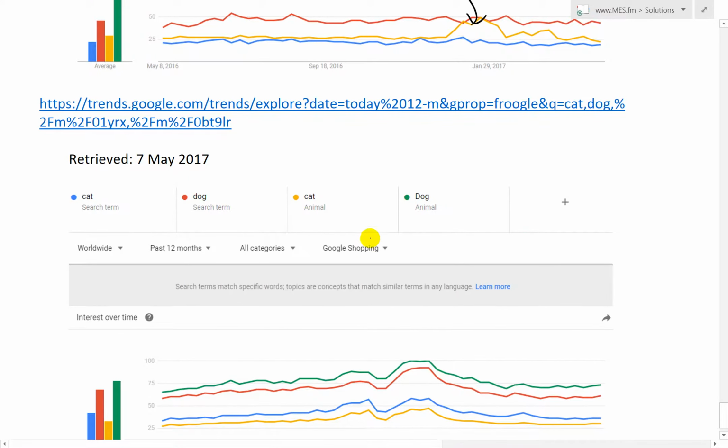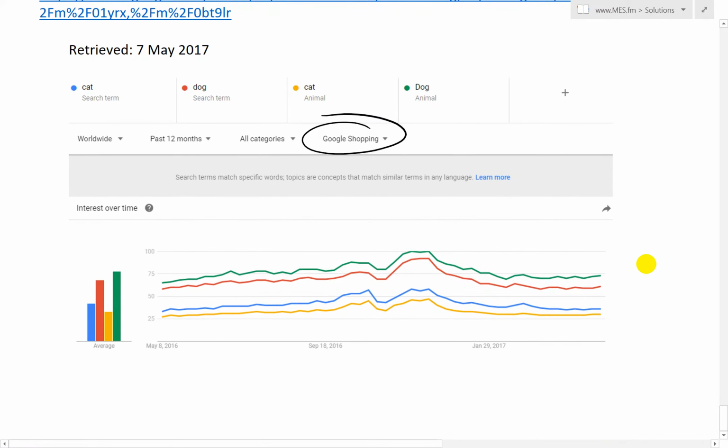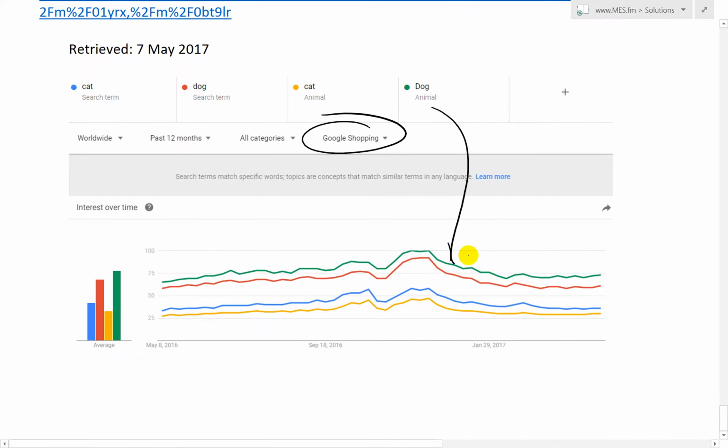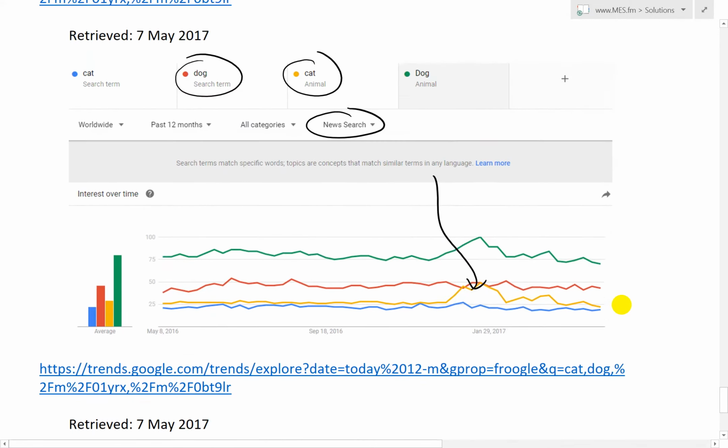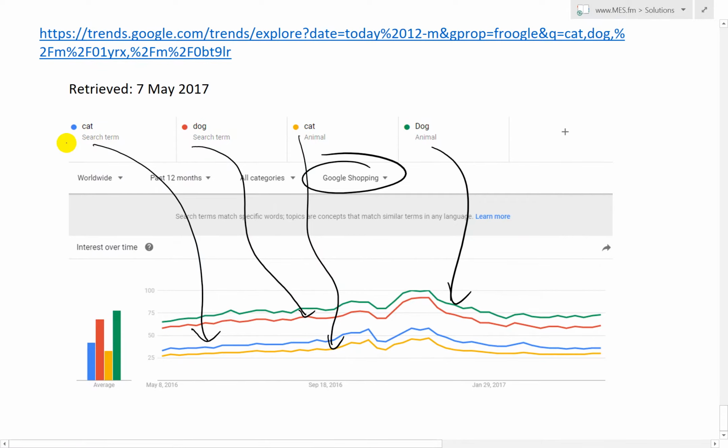And now let's look at this one, Google Shopping, just to see. So dog is searched the most, and then dog, the term, second most, and then cat animal. Okay, so types of cats is searched the lowest. That's very interesting, because I would assume they would include cat. So I don't know why that's like that.